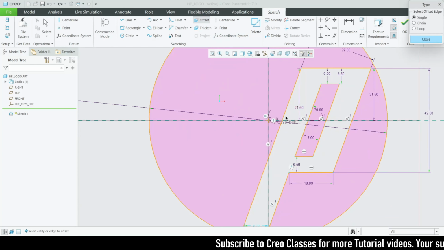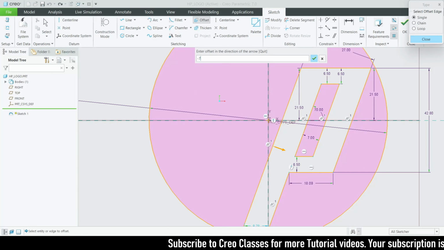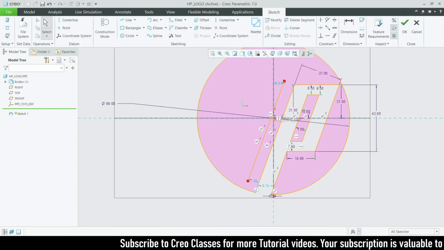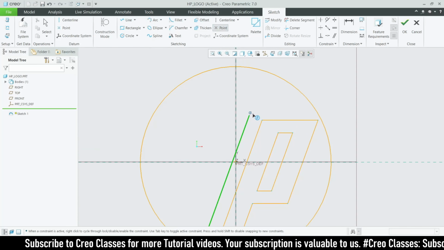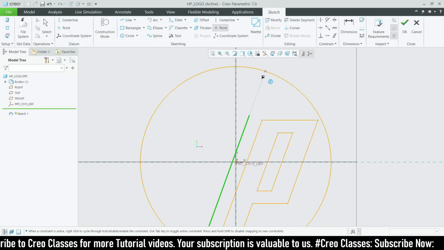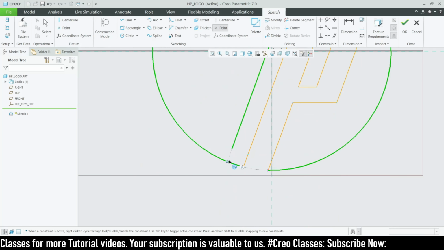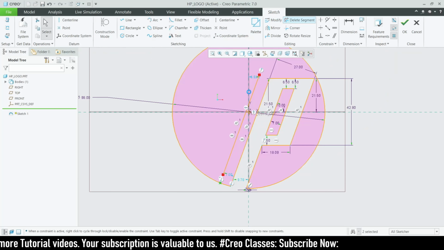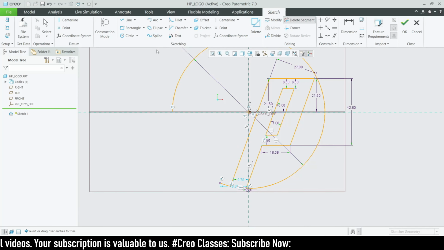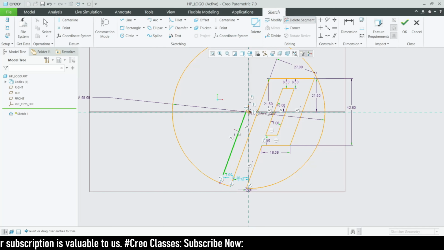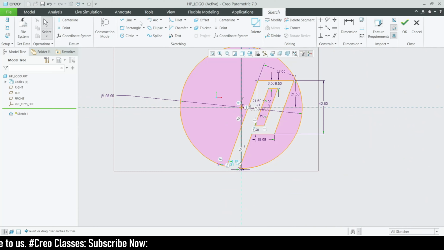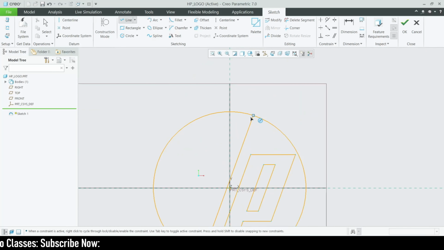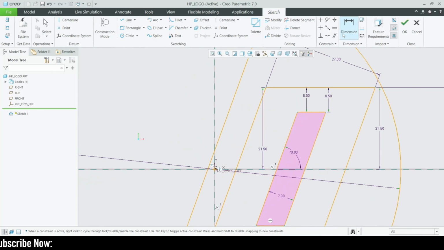So offset this line -7, close it, and let me just extend this line point to the circle and up to the circle. Now let's delete these lines. I don't want this. Sorry, I just have deleted the circle. Okay, and this line. Okay, I'm just going to draw a line from this point to this point, and let me just check whether this dimension is 7.